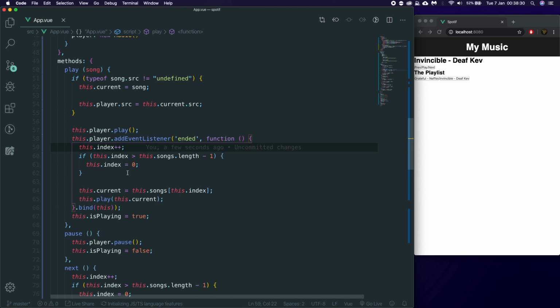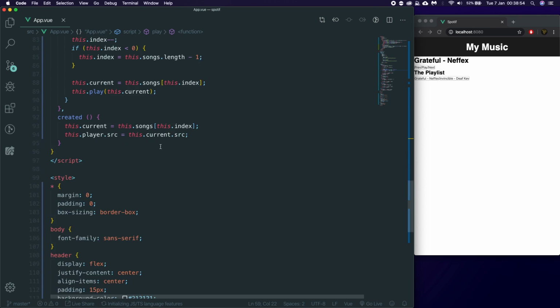Now I can't really show you how this works because we'd have to play through a whole song, and I don't want to sit here for however many minutes with my mic muted while we wait. So you just have to trust this works and probably test it yourself. But this will basically work how it should work, and it will then play the next song, which is awesome. So now let's get back on with the styling.